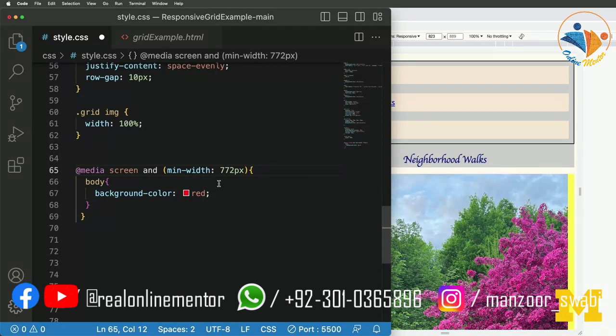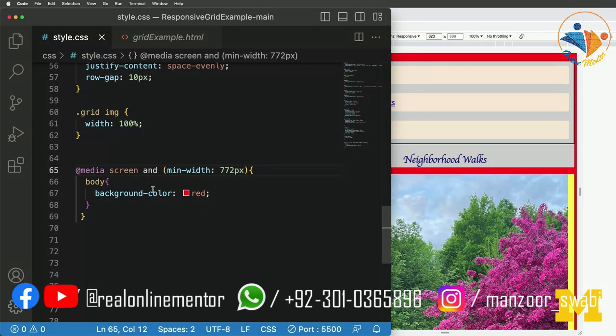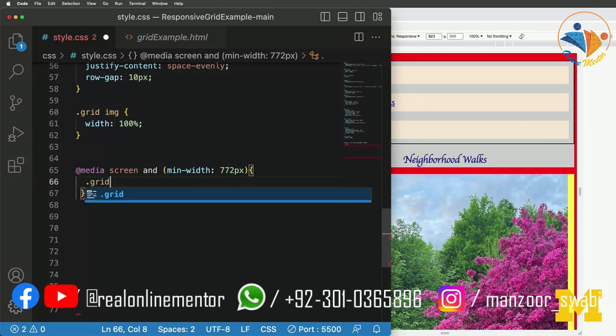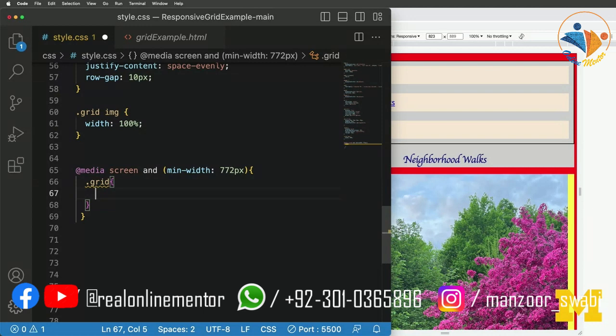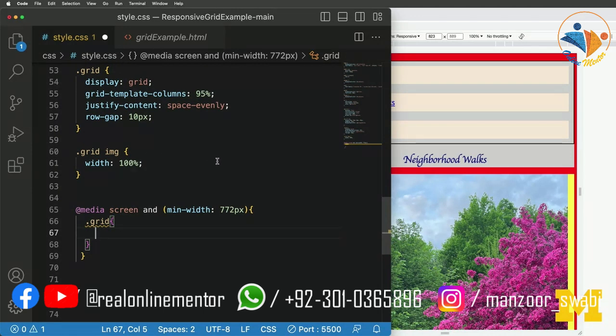Right? Once I'm sure that my media query is working correctly, let's add a media query that actually has to do with the grid. So I'm going to start out with dot grid. And now I want it to be a 2-column grid. So I already have above that it should be a 1-column grid, 95%, spaced evenly, etc.